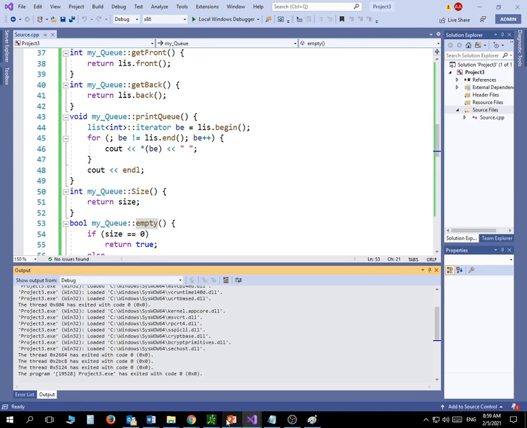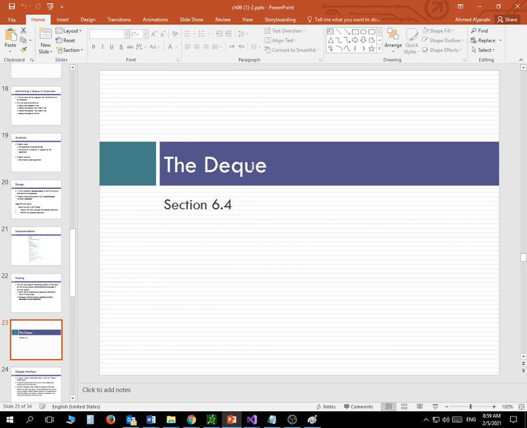Okay, so this is everything about queues and how they work. Now we're going to move on and talk about dequeue. What is a dequeue? A dequeue is a combination between a queue and a stack. In other words, with a dequeue, you can push elements from the front, you can push elements from the back. You can pop elements from the front, you can pop elements from the back.